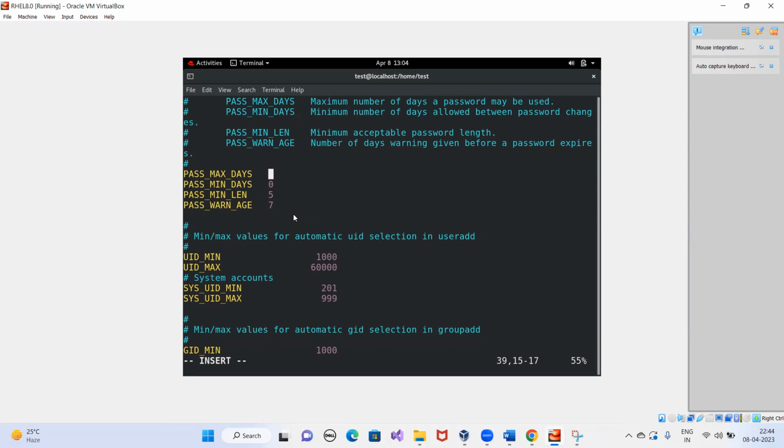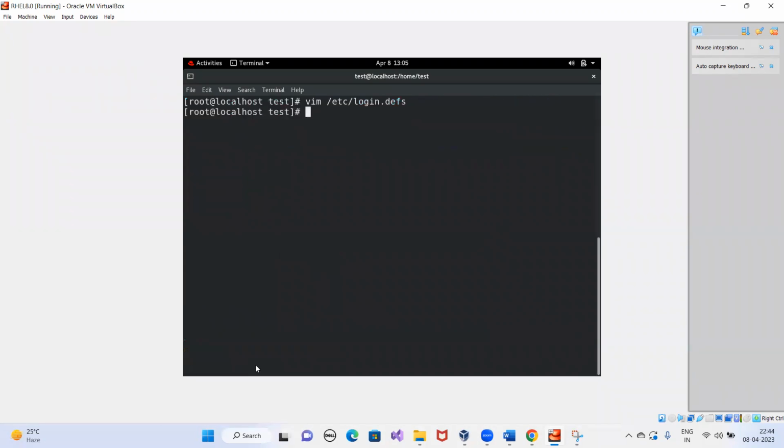Suppose I am setting it as 50. After every 50 days, you will have to change your password, and you will get the warning every 10 days. Like before 10 days of the expiry, you will get the warning. So whatever value you want to change, you can. I'm changing only two values, 50 and 10. In order to save this, press escape, colon wq, enter.